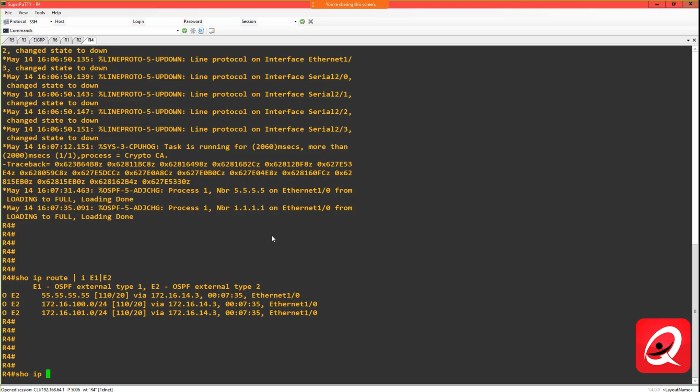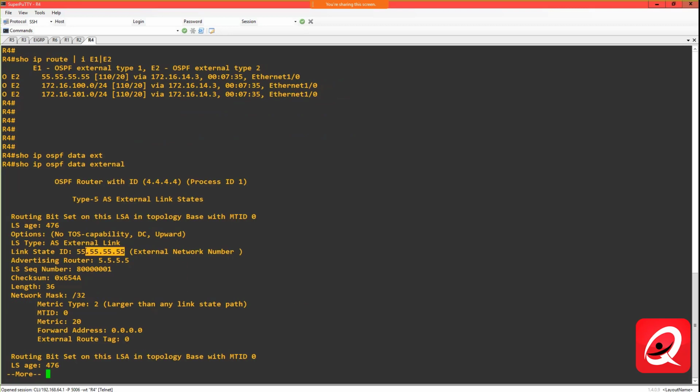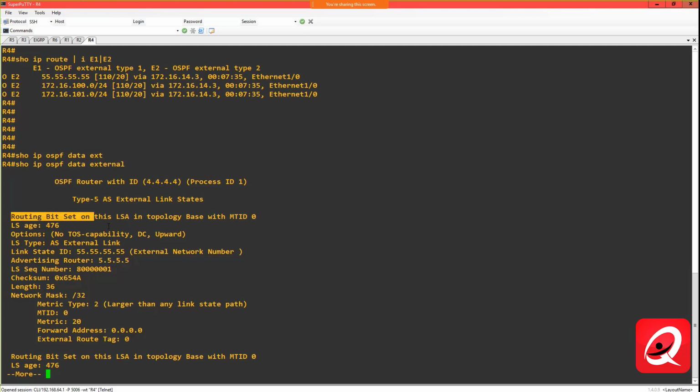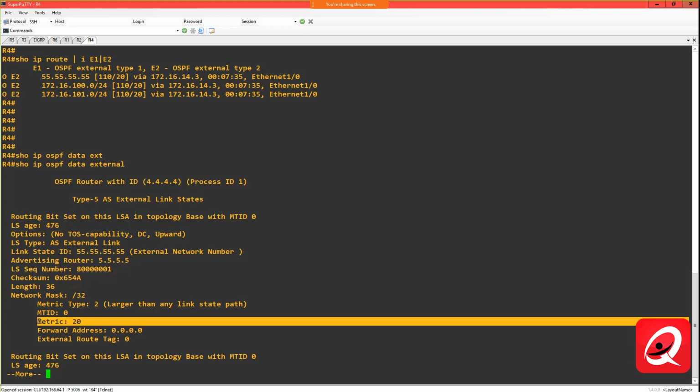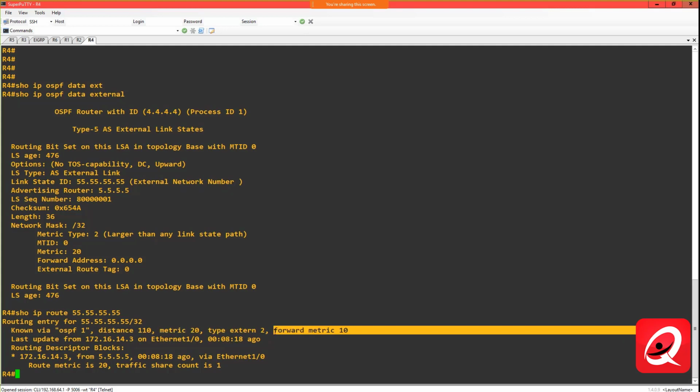If I do a show IP OSPF database external, we see the 55.55.55.55 prefix. That's the external network that's being redistributed. Router 5 is originating that prefix, but we don't see any reference here to a type 7 to type 5 translation. The routing bit is set, which means it's a usable route. There's a seed metric of 20, and if I do a show IP route, 172, let's do 55 since that's the one we were looking at. We can see that we've identified the forward metric as 10. That's what it cost me essentially to reach router 5. The overall path metric is 30 in this particular case.